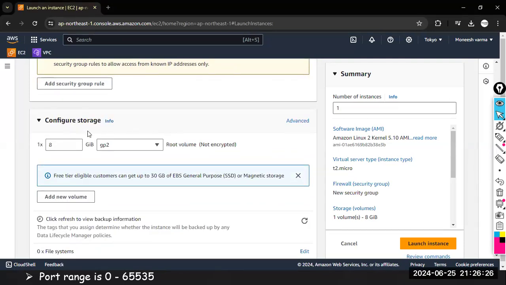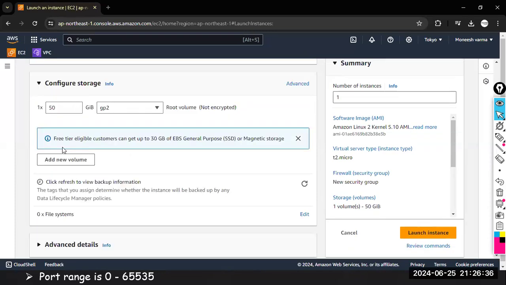Next, storage. How much storage do you need for your machine? You can give as much as you want. If you want 50 GB, you give 50 GB. If you need 100 GB, you can give 100 GB. If you need 150 GB, you can give 150, as you wish. But don't take too much, because everything is charged. AWS will charge each and everything.